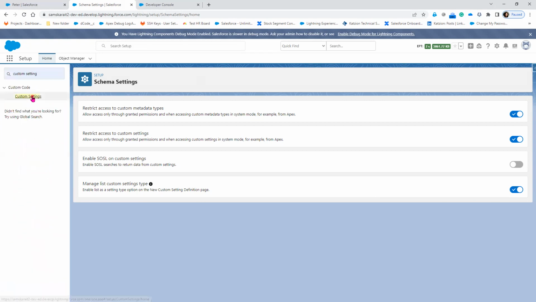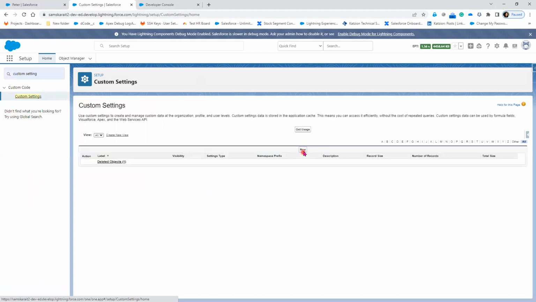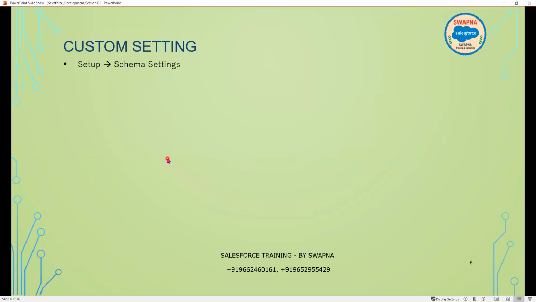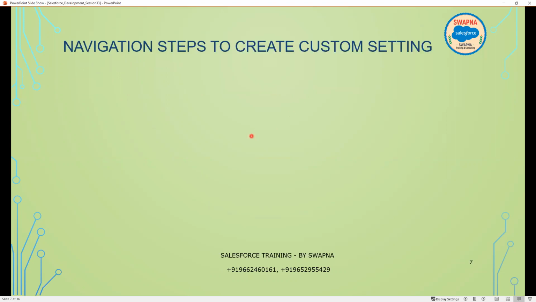Now let's go to the custom settings and click on New. Now I can see that setting type has list and hierarchy. So in order to enable the setting type, you need to go to Setup, schema settings, and then enable Manage List Custom Settings, type security and privacy warning. And we just saw the navigation steps.